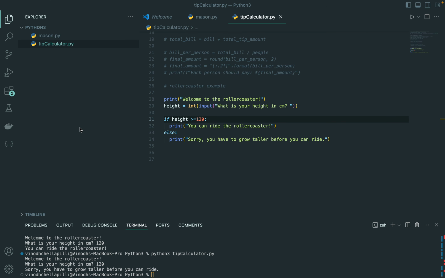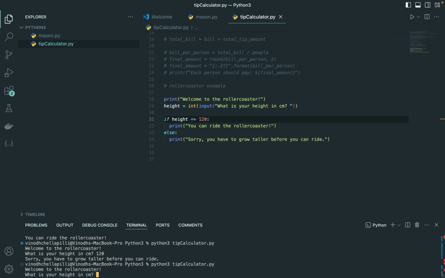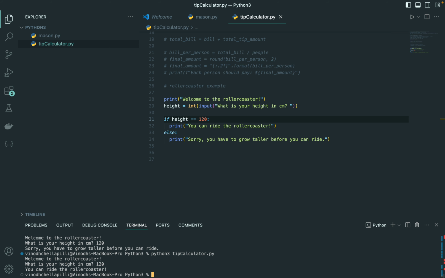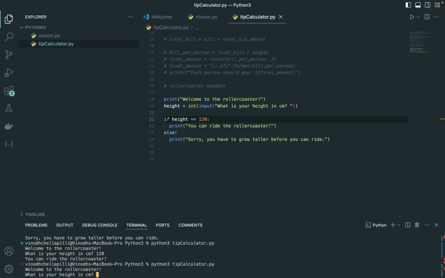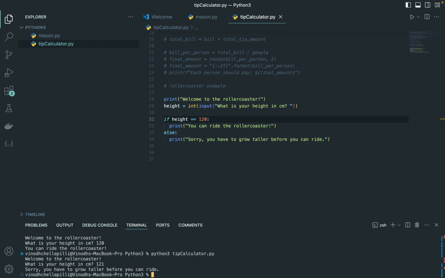Okay, now I'm going to change this one to equal. So the height should be exactly 120. If I run the code, what is centimeter? 120. If I give 120, you can ride the roller coaster. What if I give 121? It won't work.